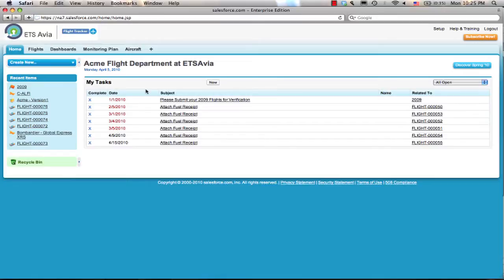When you log into Flight Tracker, the first thing you'll see is the Home tab. On the Home tab, you can do things like create new tasks and flights right from this Quick Create menu. You can see all of your recent items, and you can also see all of your open tasks, which would have been generated either by yourself, ETS Avia, by the system, or by the verifiers.